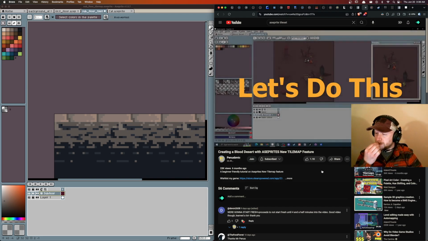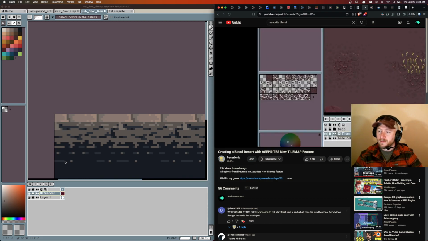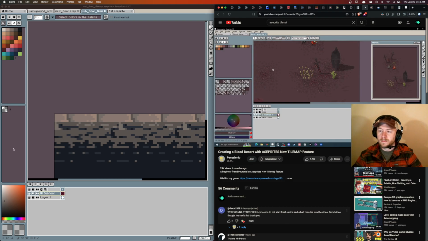This is Aseprite's new tile map feature. I'll go through my workflow, but this is what I've been working on. It's going to be part of the Stranded series, which is a game asset series I've been working on and released on Itch. It has a theme of a blood desert, and I'll go through how I made this and how it works. I'll quickly go through the tile map layer with its features, and then we'll start fresh and go through everything in a bit more detail.